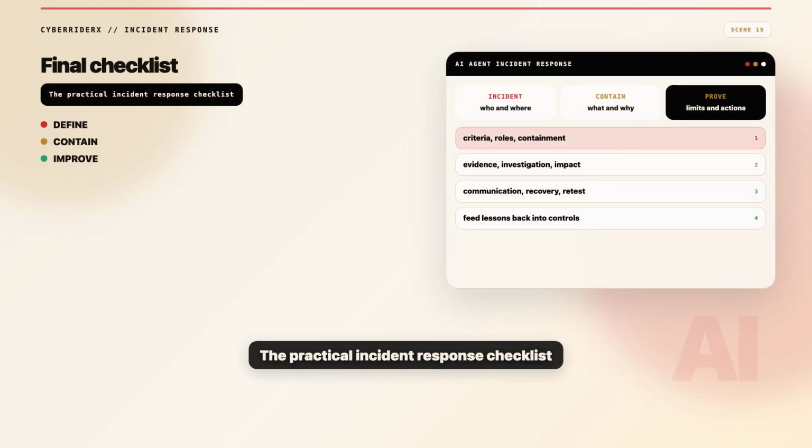Escalation is not about making every AI agent issue dramatic. It is about making sure serious control failures reach the people who can make the right risk decision quickly.